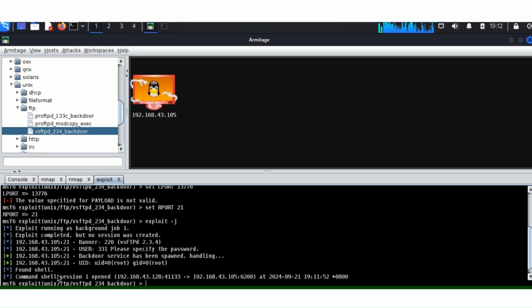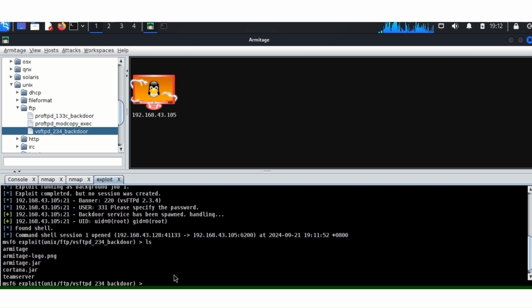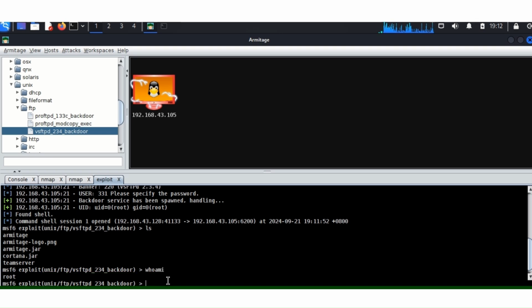As you can see, command shell 1 opened. If you want to interact with this, you can also do it. As you can see, ls shows the Armitage logo and so on. You can use whoami. What's wrong with my keyboard. So, whoami. You can see I'm root, because if you remember when we started, we elevated privilege to root so that we don't have any problem while running this. You can see I'm root. So okay, we've exploited this system.